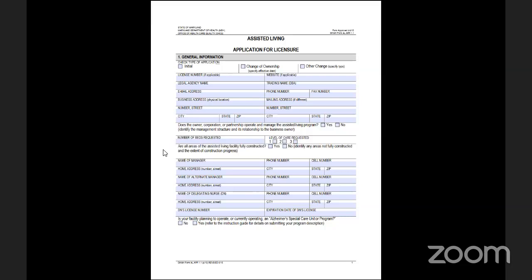All areas of assisted living fully constructed? So they want to know if you're still in the building process while you're submitting a license. No, identify any areas not fully constructed. Yeah, definitely in PA, you're gonna need a nurse. Name of the manager, your phone number, cell, address, and all this good stuff. Name of your alternate manager, name of your delegated nurse, her information, her license number, and her expiration date.